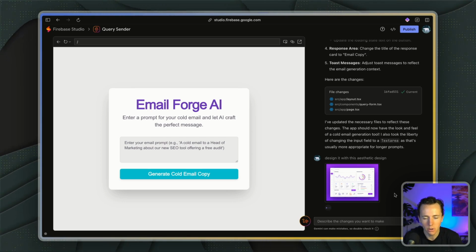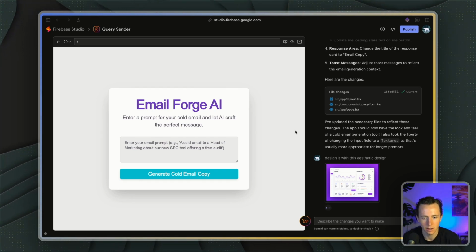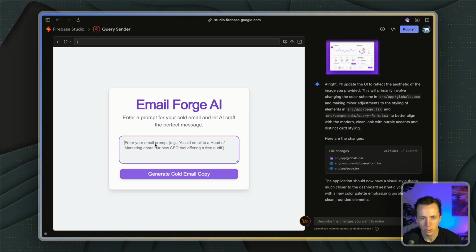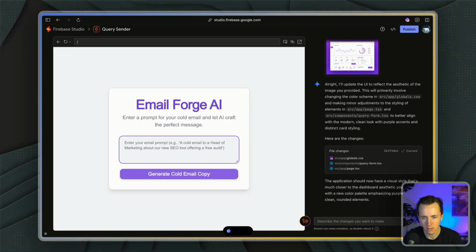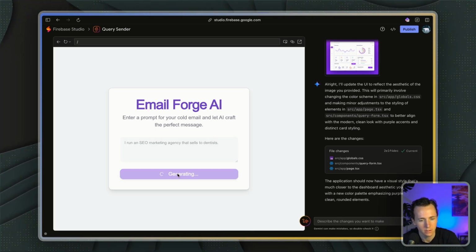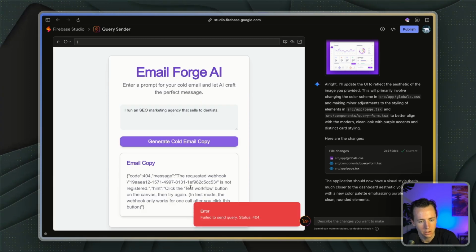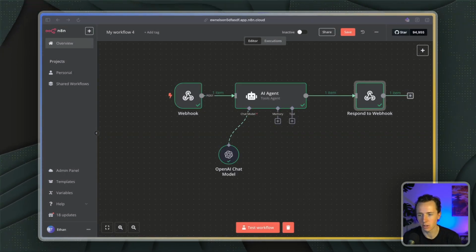So Firebase is going, and it's thinking. I'm gonna pause this while it thinks. So everything's updated now. You can see how easy it is, where if I send a response of, I run an SEO marketing agency that sells to dentists, we could see again, this has to be running. So let's actually make this production ready now.